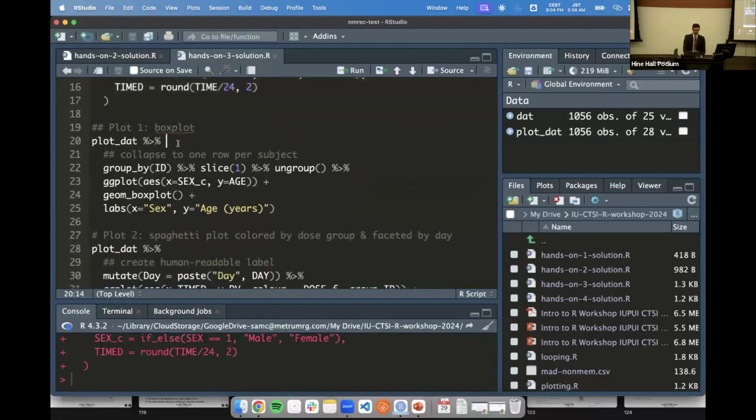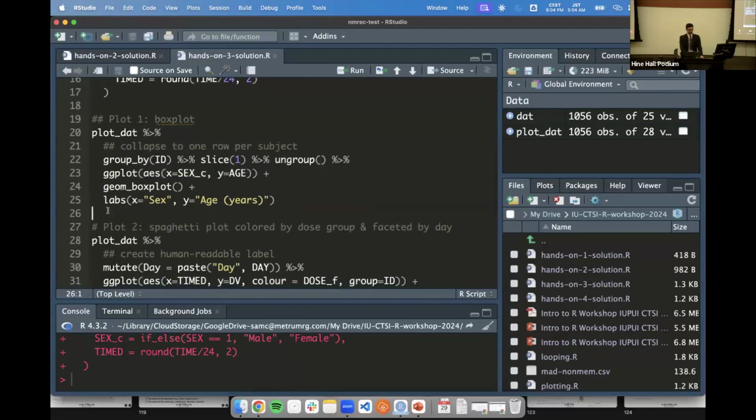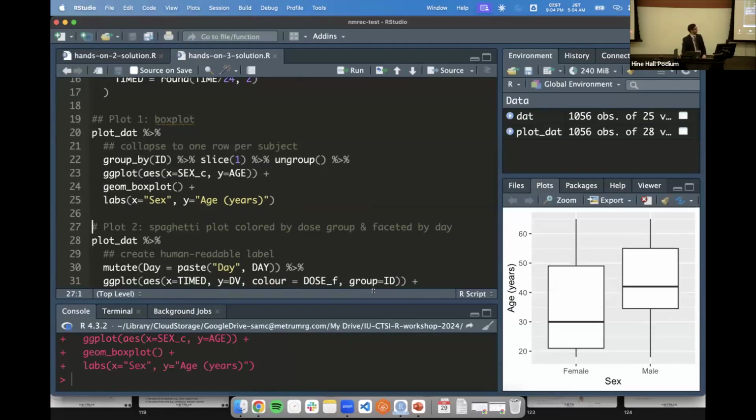So to create our box plot, remember we want to collapse to one row per subject. So we're using that group by ID, slice one, ungroup pattern. We're going to then do ggplot and say, the aesthetics, we want to have sex on the x-axis, age on the y-axis. We want to add a box plot, and we're going to add some labels so that they are human readable. So there's our output. We get female, male.